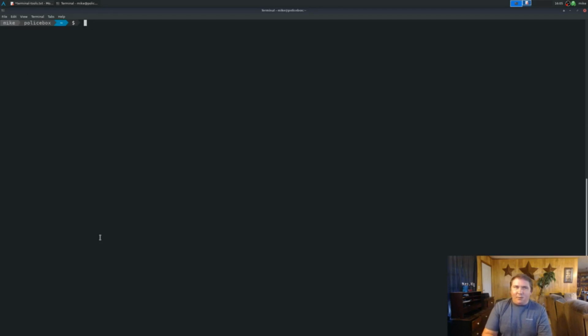Alright, now I want to talk about doing aliases in the terminal. An alias is just a word that you can put into the terminal to make it do something else. So let's say alias upgrade equals sudo pacman -Syu. Alright, so now we can just type upgrade.